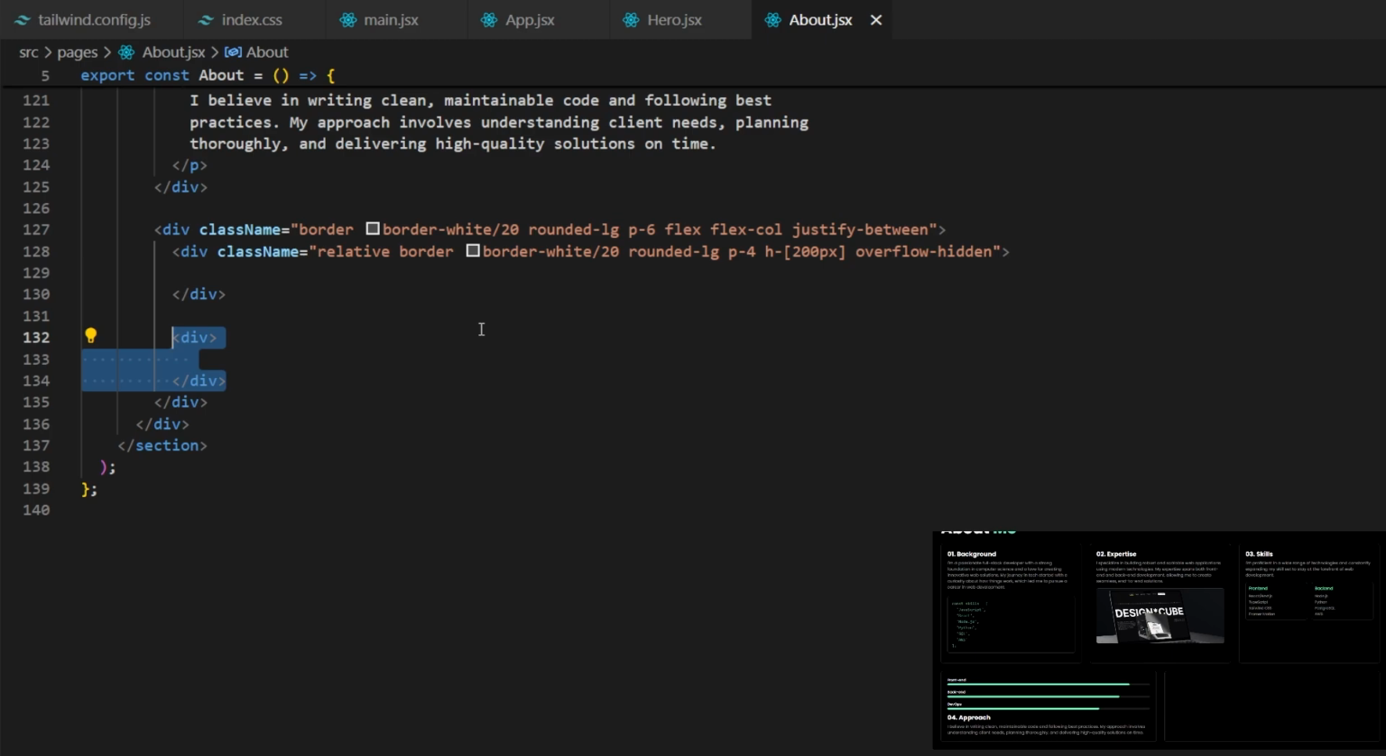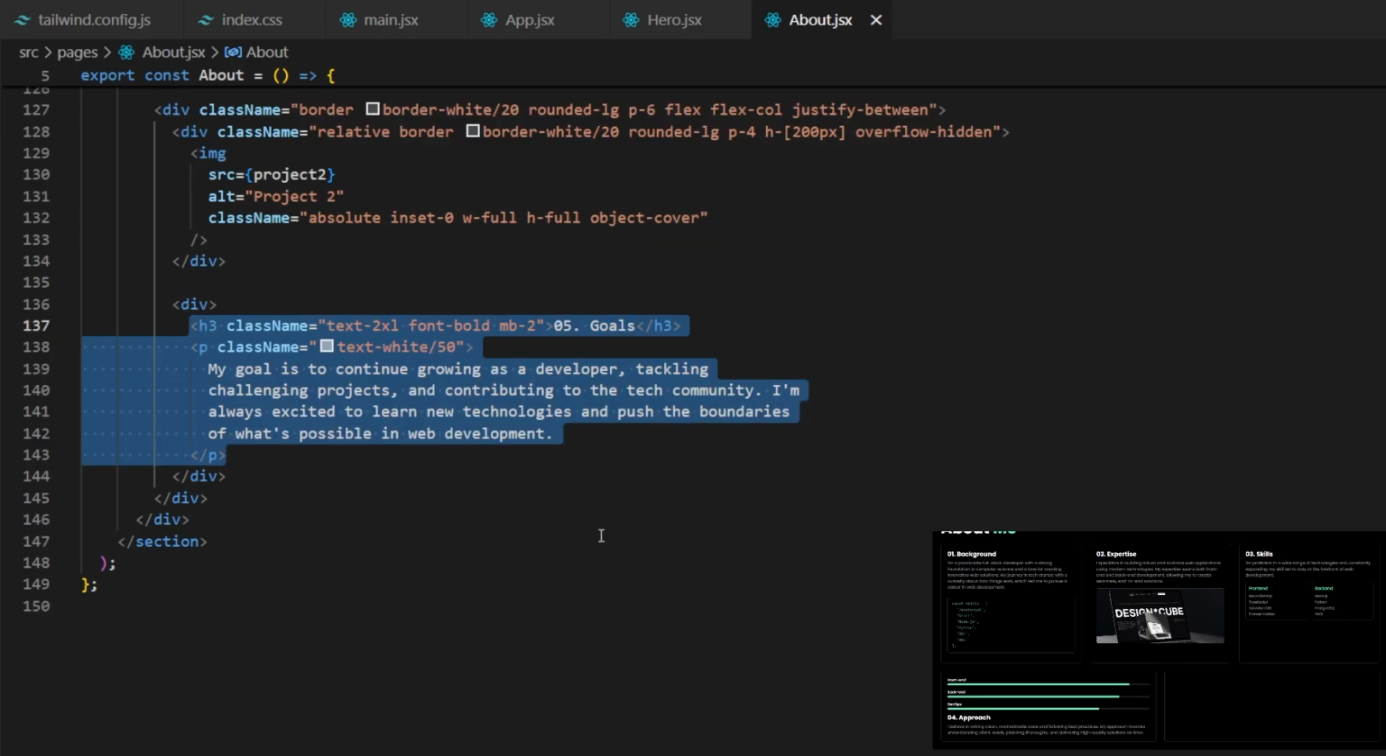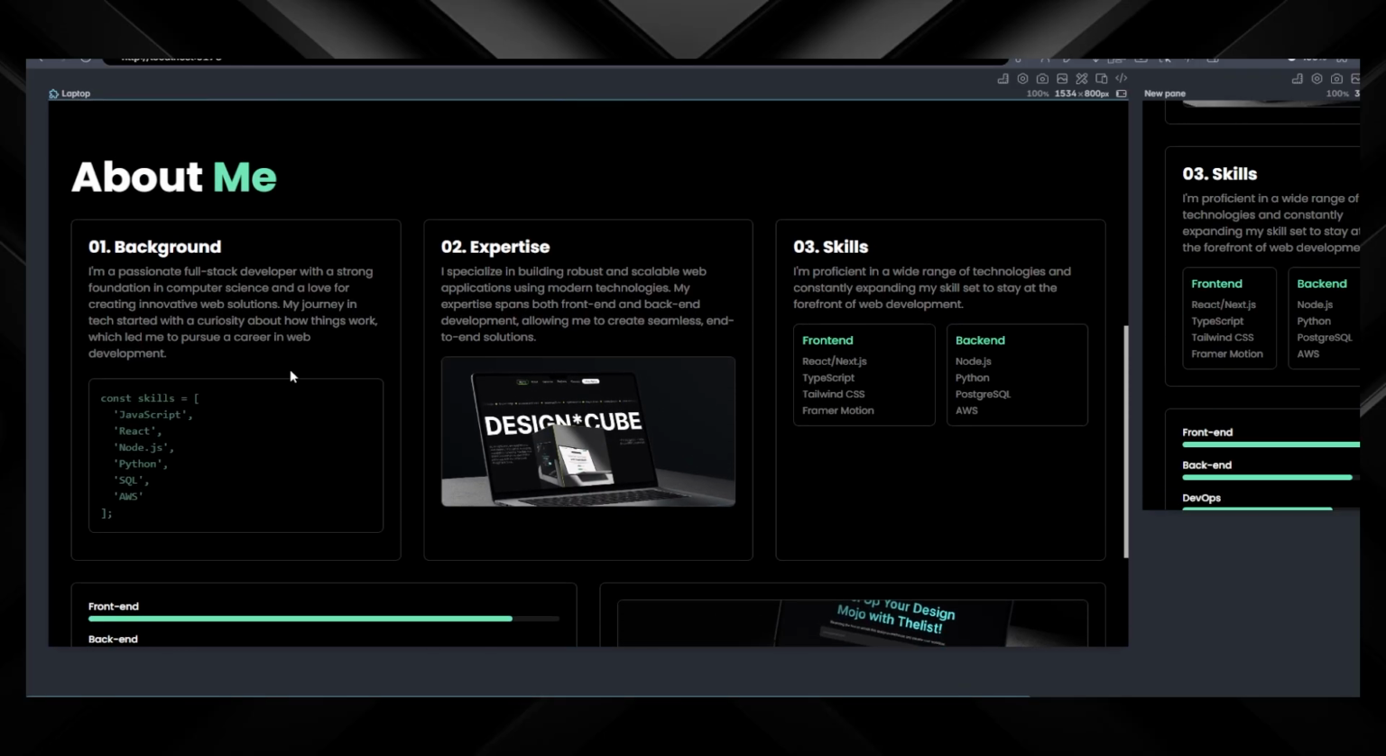Then we will do another div that will be below this one in the wrapping div, and to the first one we will put an image for the project 2. For the classes we will put absolute position, inset 0, width and height to full, and object cover. In the div below we will put a heading 3 of goals and a paragraph tag. Again we will use the same styling for the heading and for the paragraph. Now our about section is done.